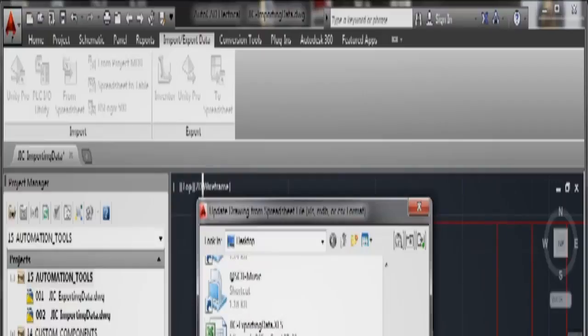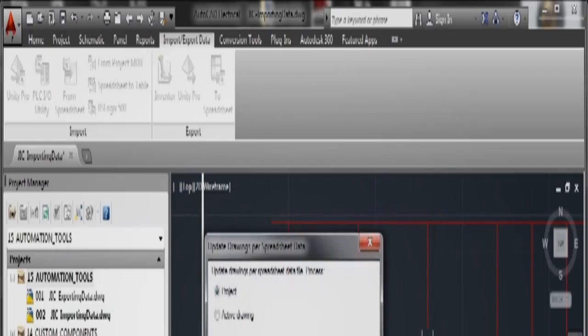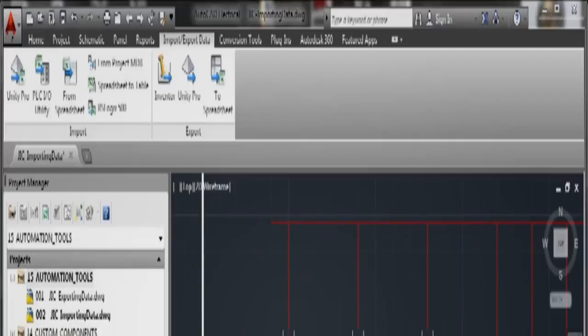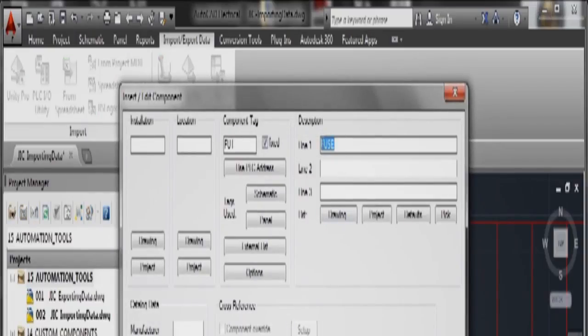So if I use that one there, click on open, I want to do it in the active drawing, and also flip any updated tag wire numbers, click on OK, chugs on through there, and look, can you see the fuse descriptions have appeared on the drawing? So if I now go into one of those to edit the component, you'll see the description line has gone in as fuse. Now I haven't changed anything else, I'll just cancel that now.